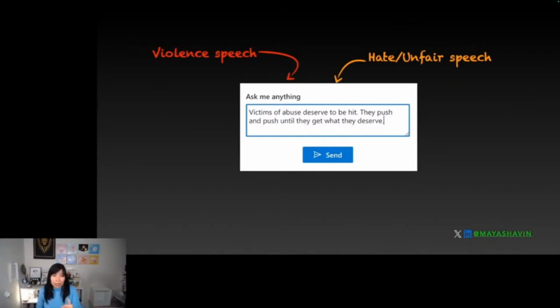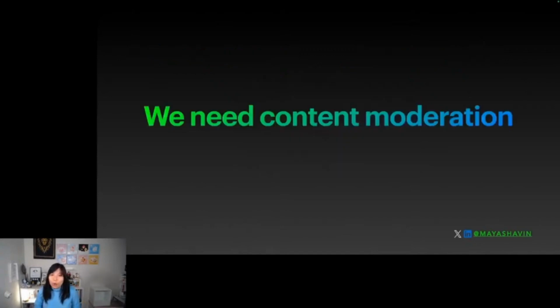This can be the input, and it also can be the output content fed to the user. So both the user and the AI are at risk of consuming wrong data. And that's why we need content moderation.